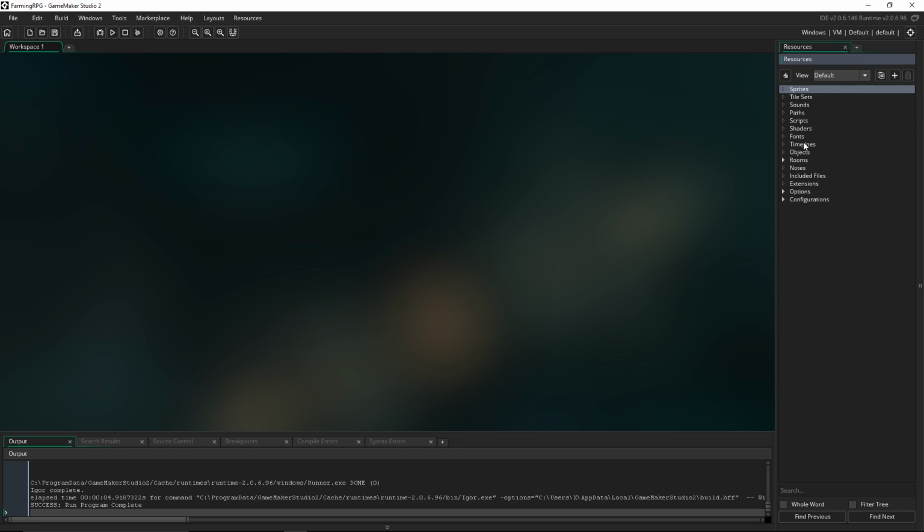So we'll go over all of these, or most of them anyway, as we make our game, as we go through the series. But just to start you off, we're going to just go through three of them. So we're going to go through sprites, objects, and rooms. So let's talk about sprites first. They're probably the easiest to explain and understand.